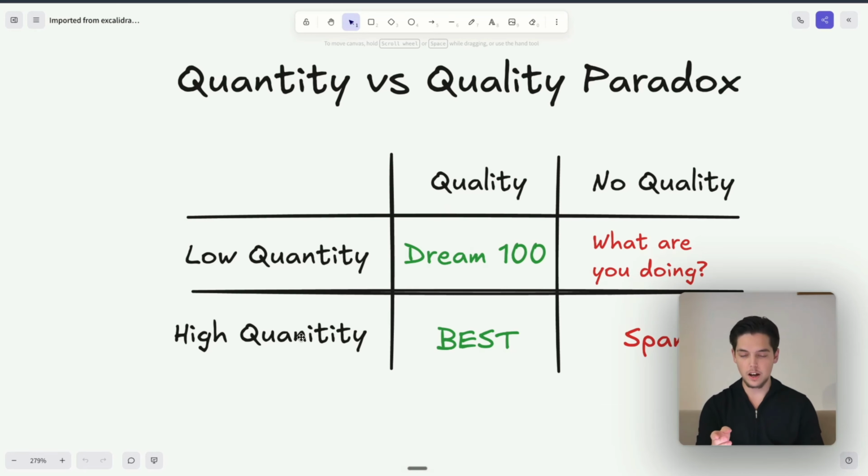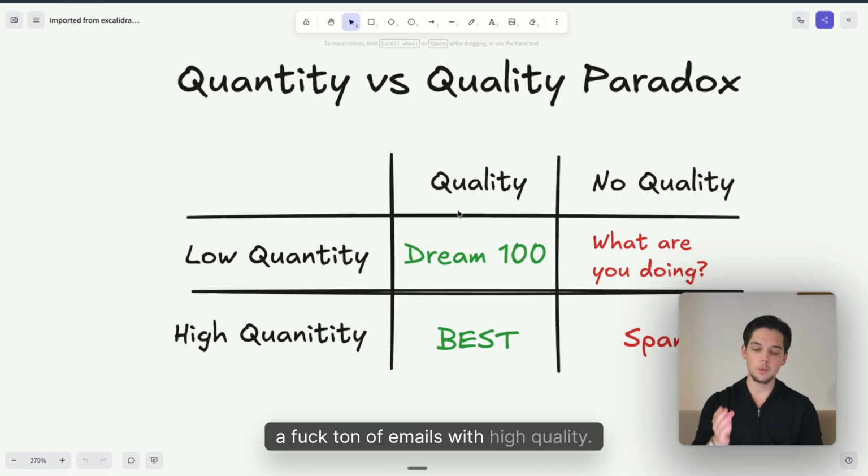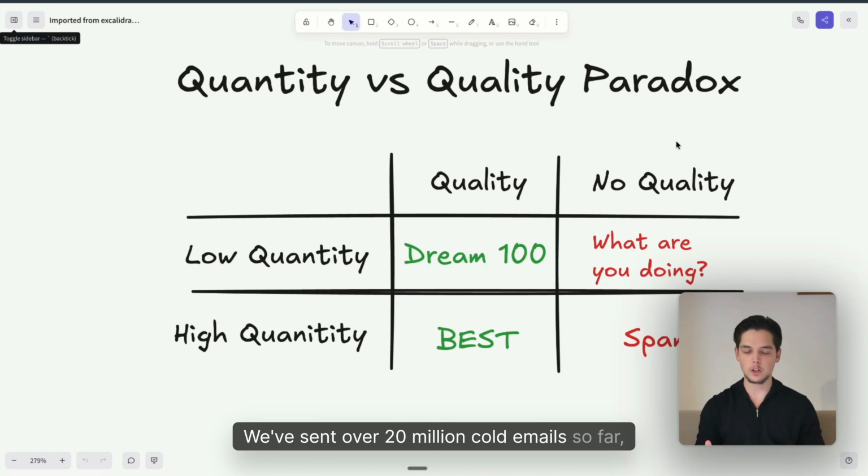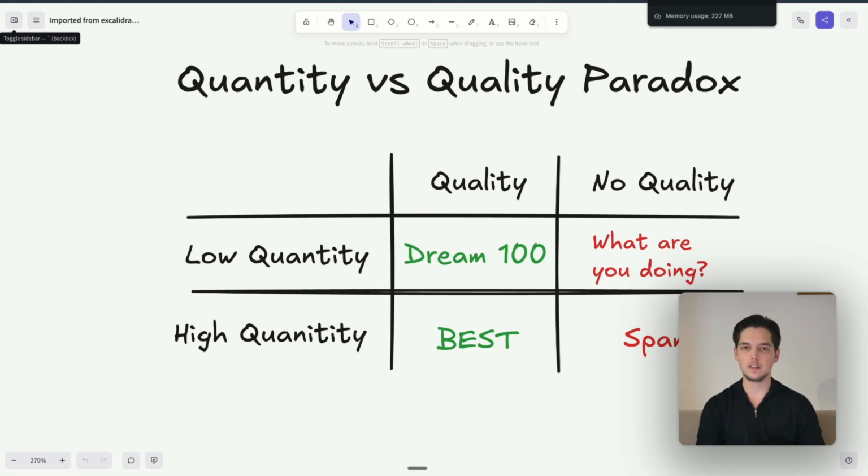You can send a fuck ton of emails with high quality. So how do we do that? Well, we've sent over 20 million cold emails so far, way over that for a bunch of clients and ourselves. And we figured out a way to send quality emails at high scale.